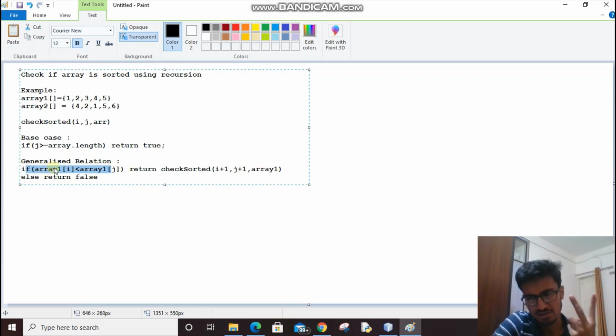And if at any case arr of i is not less than arr of j, that means we return false. That means the array is not sorted. And if we reach j greater than or equal to arr length, meaning j is at the last position, we do not need to check anything more, and we have a sorted array. Actually, we should check for j also, because we need to see if the last element is sorted or not.